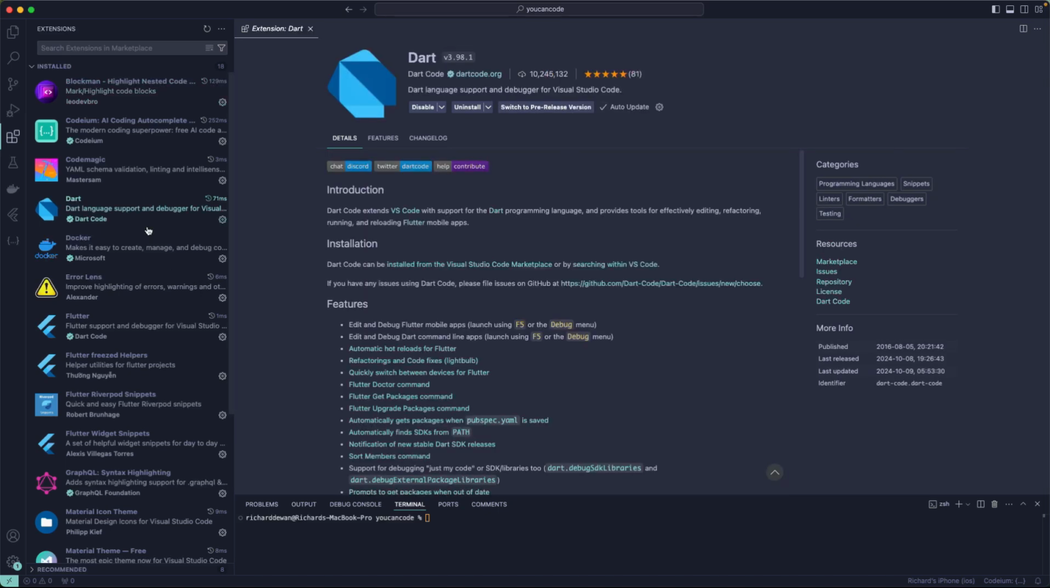So let's go to Dart. This is a required tool, and if you are not familiar, or if you haven't set up a Flutter project before, then it's not the course for you. All right.